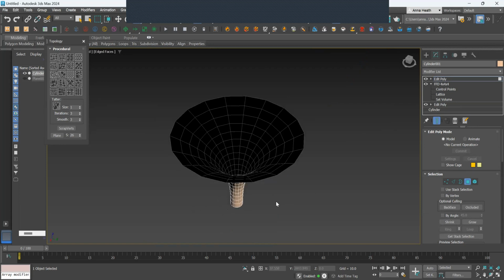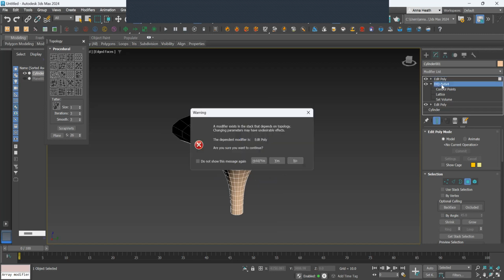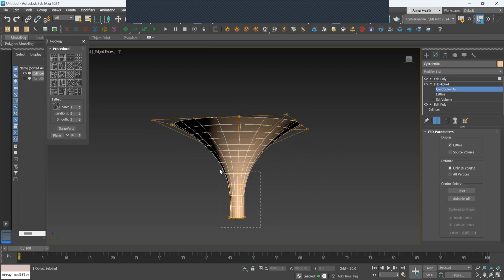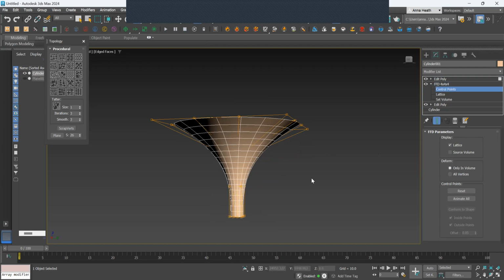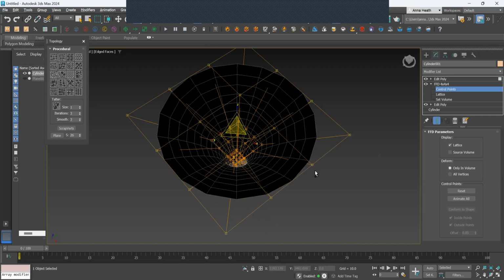So we're basically repeating the process we've done before. We've added the FFD points, and then we want to go to control points so we can control the shape. You could even have this come out at the bottom, but I don't want to do that for now. So I'm just creating the ideal shape.